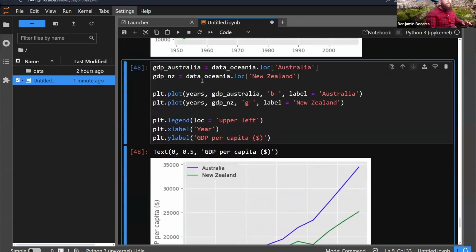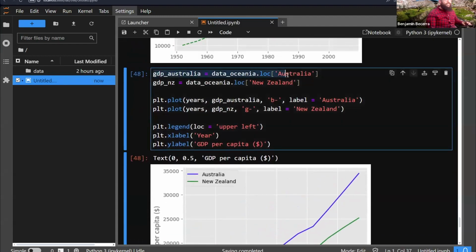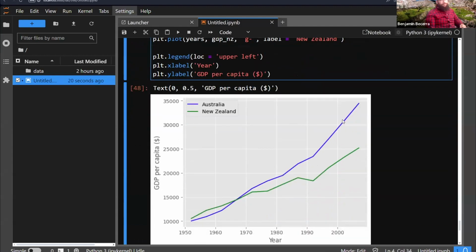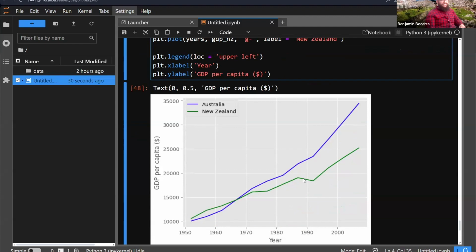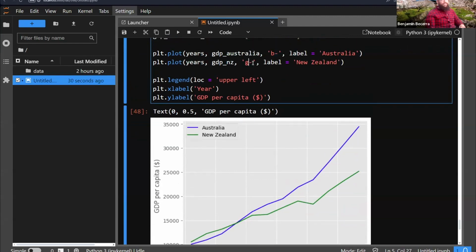So we've split the data manually. We took out the years earlier, and then we took out the two GDPs separately. So one for Australia that we did up here, and one for New Zealand that we did up here. That let us create two lines separately so that one line can have what? What did the B do? It made it blue, and the G made it green. One dash specified the style as a line. Okay, so we had a blue line and a green line.